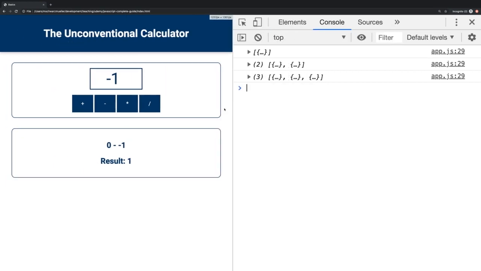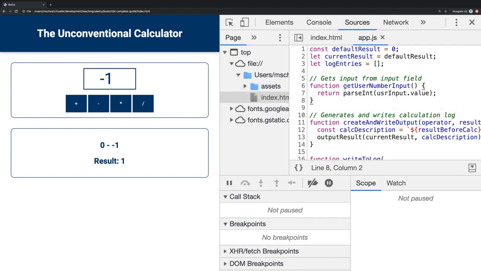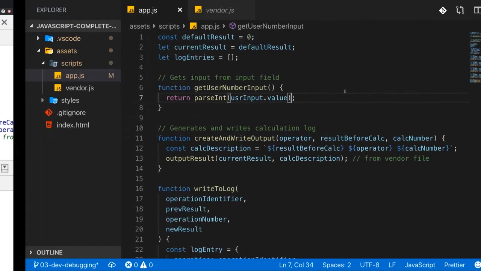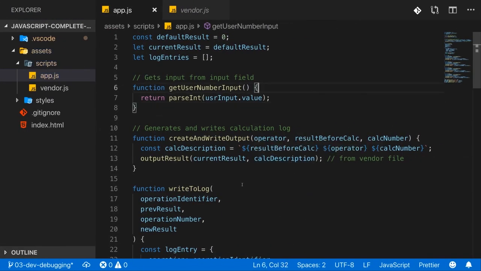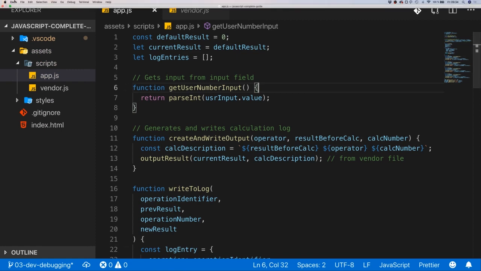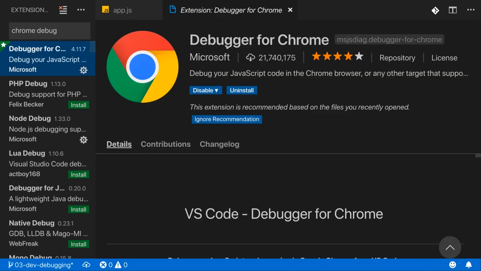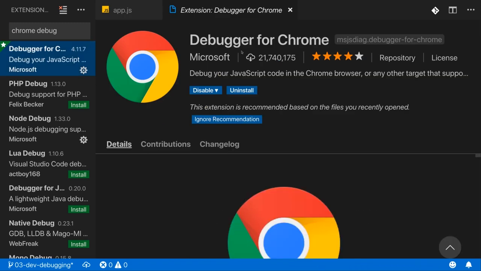Now, the Chrome developer tools are pretty amazing, and as you saw, you can do a lot there, and I personally prefer working with those, but you can actually also use your IDE to set breakpoints and so on. For that, in Visual Studio Code, you just need to make sure that you have a special extension installed. You can search for Chrome Debug, and you should find the debugger for Chrome extension, which I have installed. If you haven't, make sure you do install it, because this will allow you to connect your Visual Studio Code editor to the Chrome debugging tools.